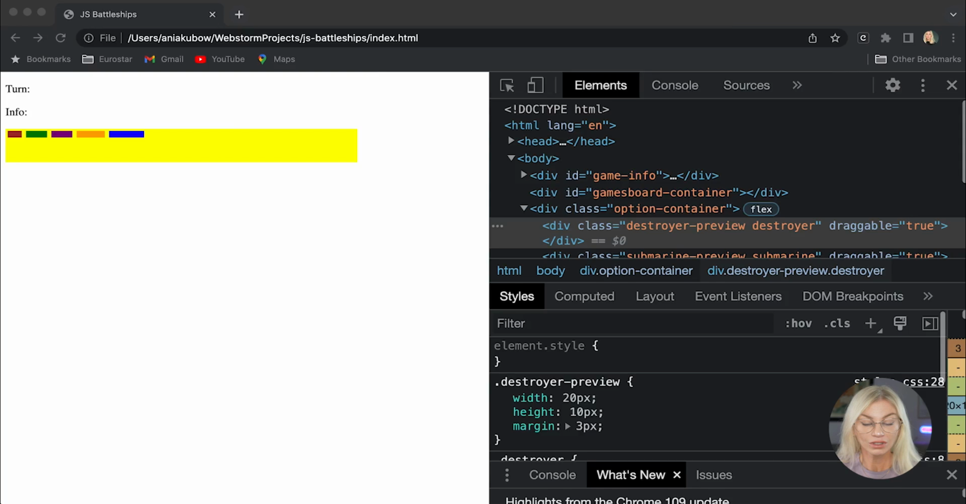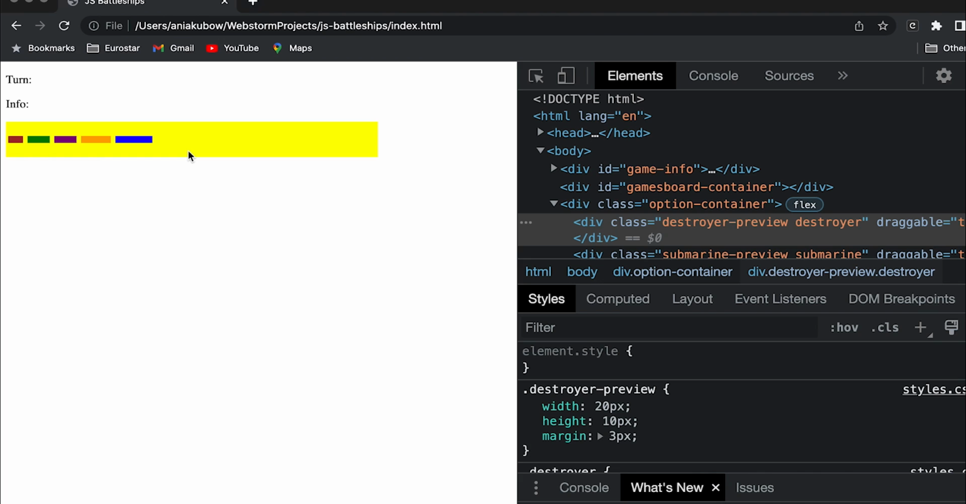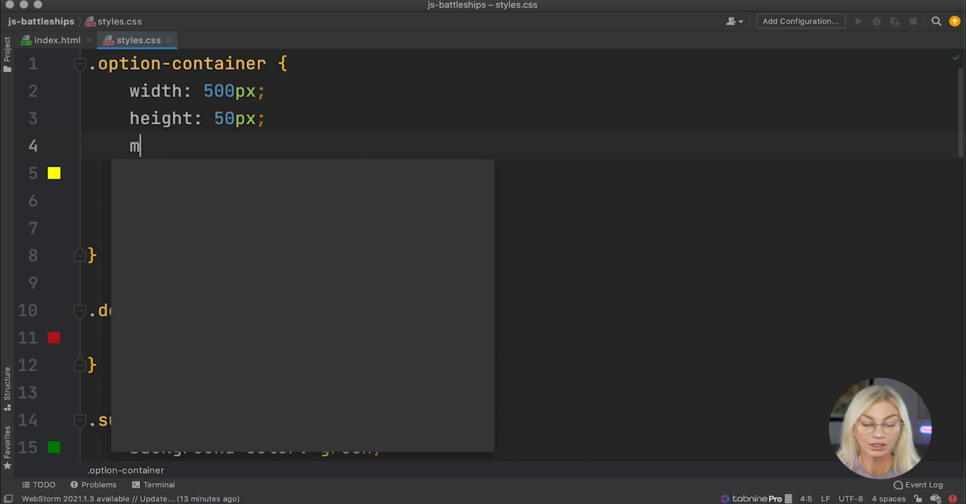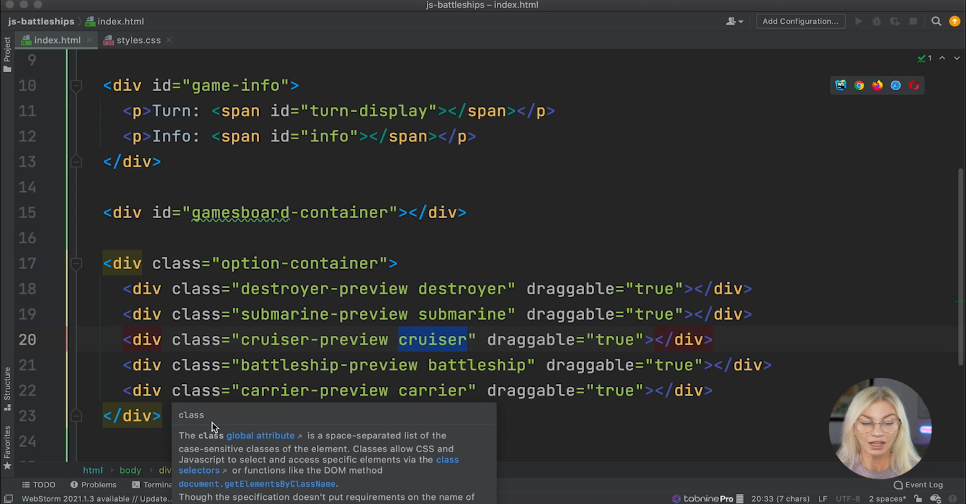And because we have a height, that should work. Okay, so there we are. I have just centered them. This is looking really good. Another thing I'm just going to do is space out this options container. So I'm also going to give it a margin from top to bottom 30 pixels, and left and right 0, because I'm now going to want to add stuff to the top and bottom, so just above this options container and below it. So let's continue with that.